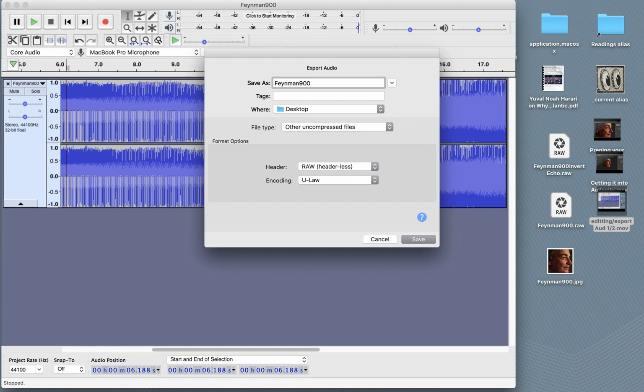Just go ahead and delete that file extension if that happens. That may or may not happen. You'll just have to pay attention.